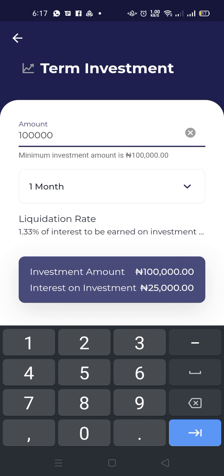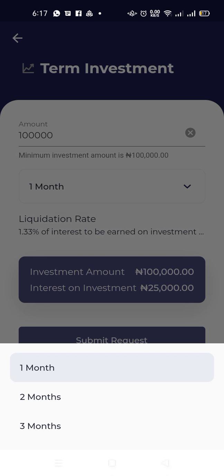You can see the calculation: the liquidation rate is showing 1.33%. I don't know if that's correct, but then the interest on investment is showing 25,000, which I don't want to believe is correct. I can select the months. Currently there's only 3 months, and I don't know if that's the maximum amount of months for term investment. If not, we need to increase it.